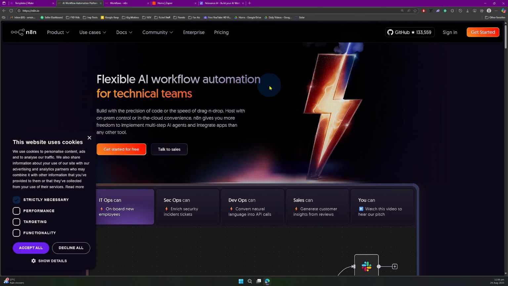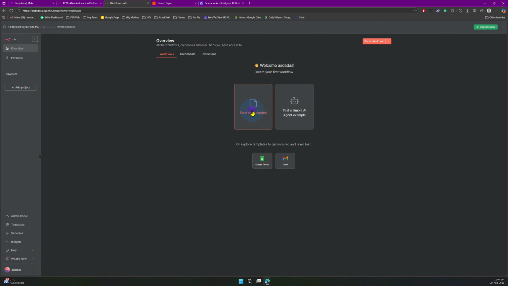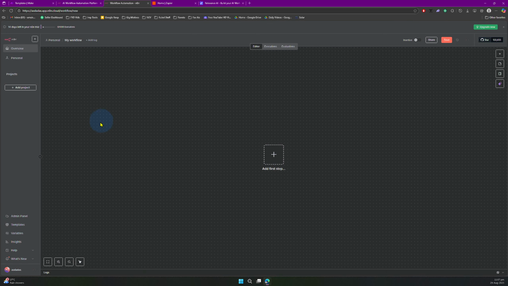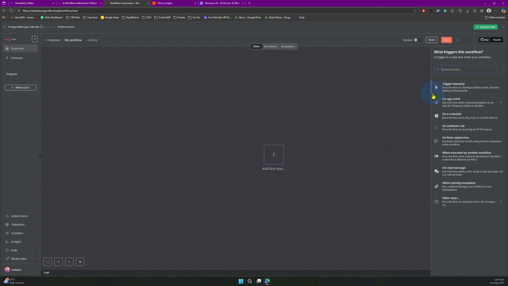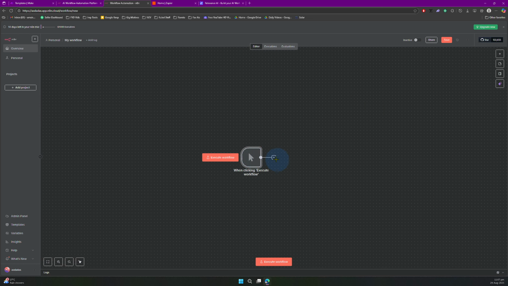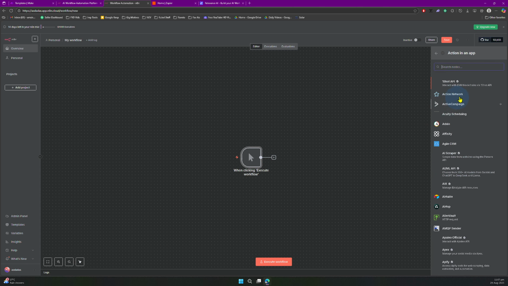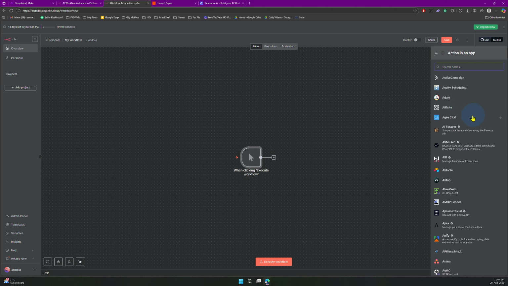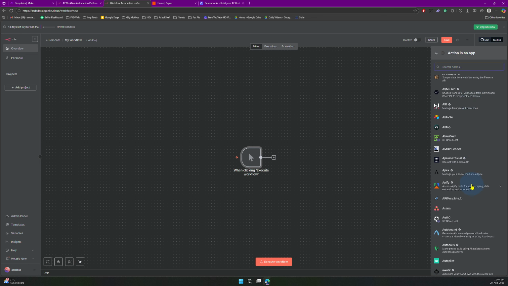Then we have our n8n. So this is also one of my favorite platforms. You can start from scratch. You will be able to see the workflow. It goes the same way. You can see this is our trigger. Then we have our, let's just say, any actions. If you want to add, you can literally add anything in here as well.